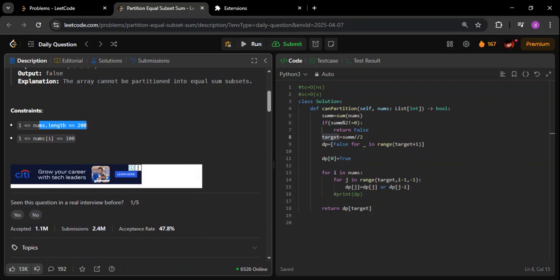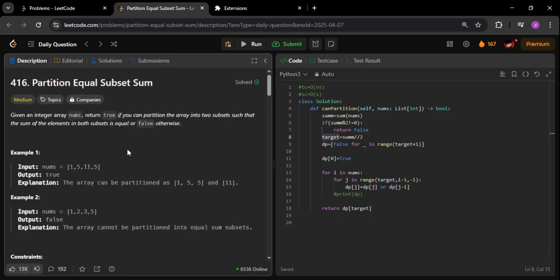You cannot go for an exponential approach in this case because the length here is around 200. So if you go for exponential, it will be 2 raised to power 200. That many iterations are going to happen. Obviously, that is a very huge number, and it's not at all feasible. So we cannot go for the exponential one, and we'll have to try something in between, less than that. As simple as that. So let us see how to do this question.